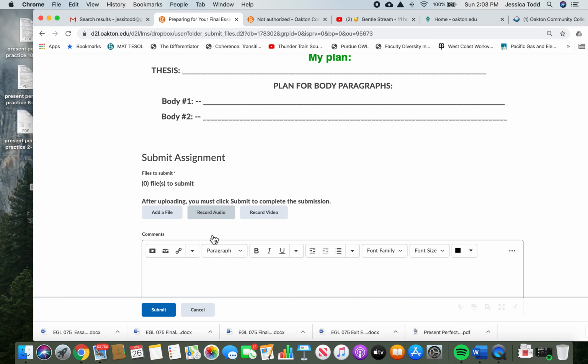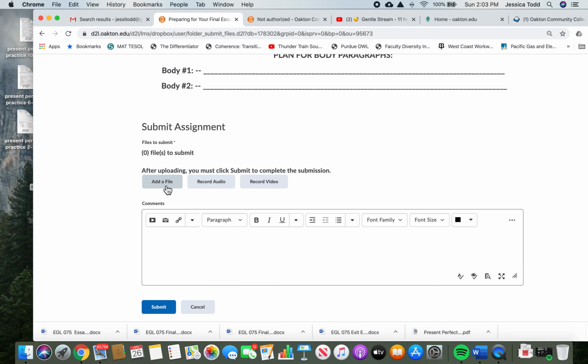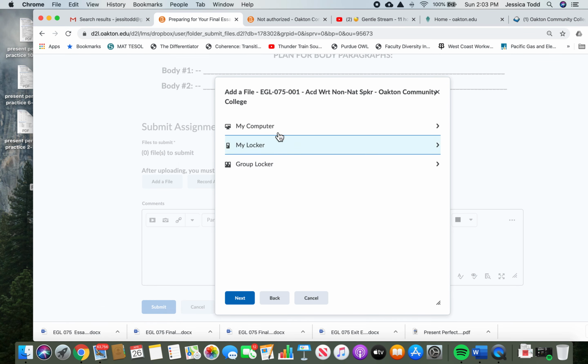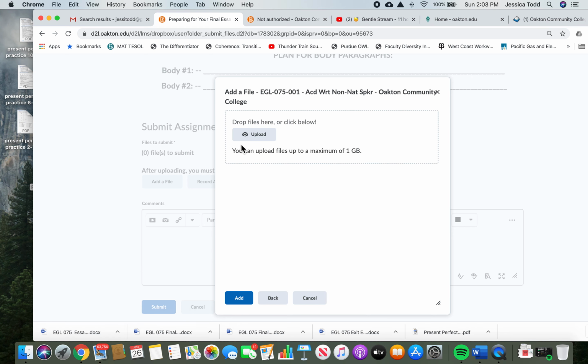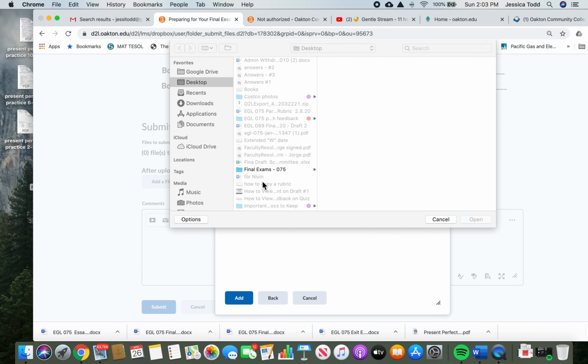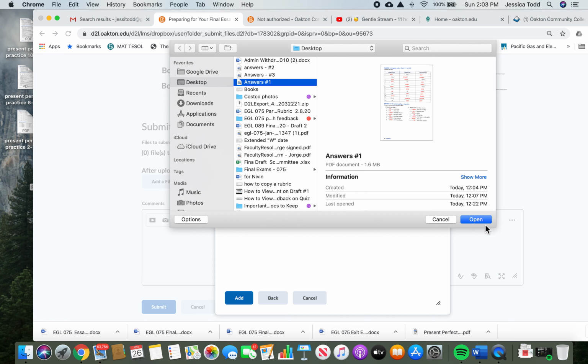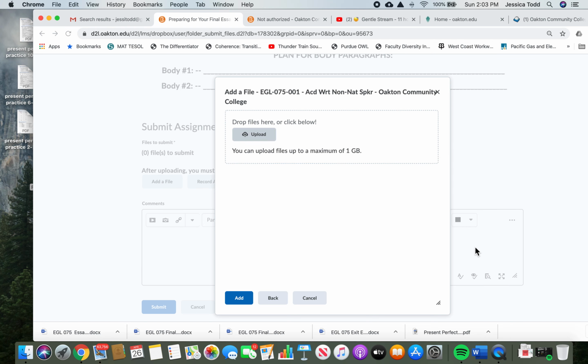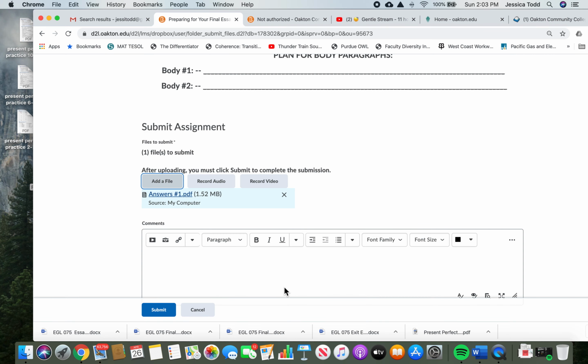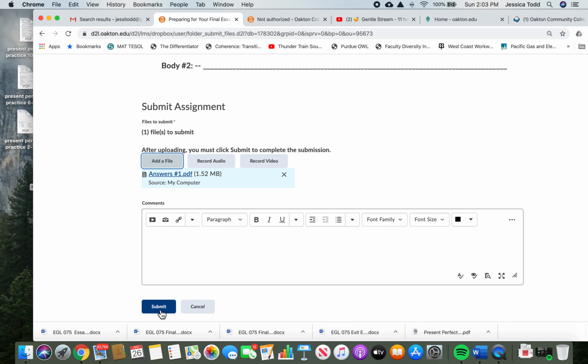When you're ready, you can go down here to add a file. Find your file. I usually put mine on the desktop, right? But wherever you keep yours. Okay, so let's say it's this one, for example. Then click Open and click Add. Okay, once it's finished loading, then you click Add. Okay. When you're ready, you click on Submit. Okay, the blue button, don't forget that.